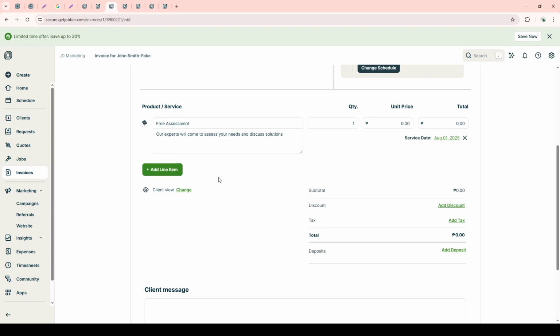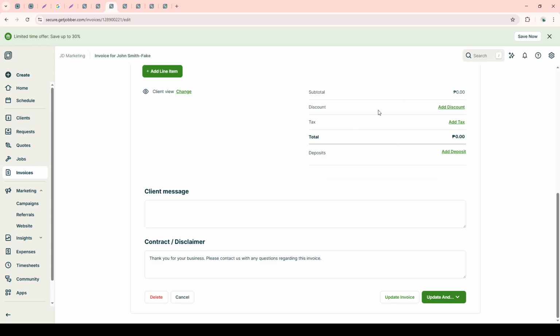Once you've made all the necessary edits to the line item, it's time to save those changes. At the bottom of the screen, you should see a Save button. Don't forget to click it once you're satisfied with the edits you've made. Saving your work is vital as it ensures that all your updates are not lost and immediately applied to the invoice. And there you have it, a straightforward way to edit line items within Jobber.